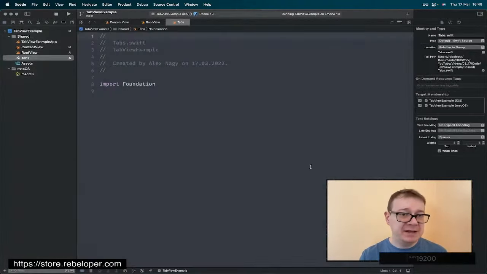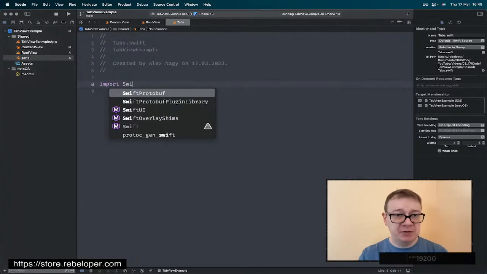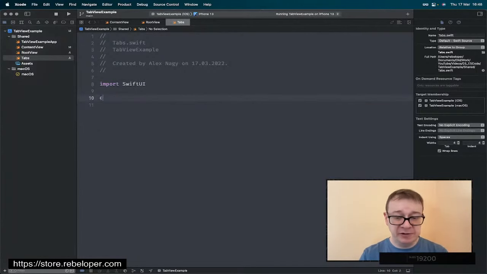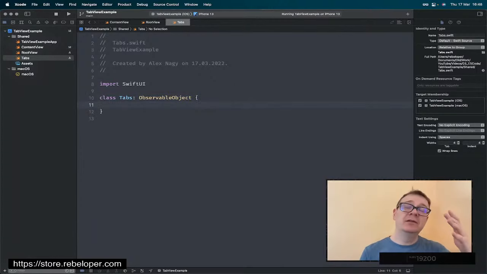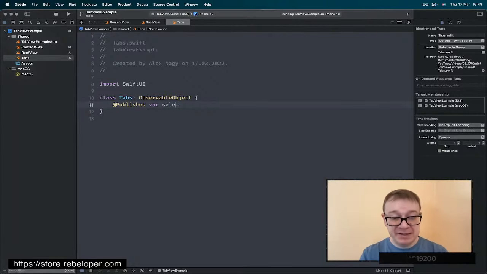Okay, let's create that. Let's import SwiftUI right over here, because we are going to create a class called tabs of type ObservableObject. Okay, why do we need an observable object? Well, because we are going to have a published variable called selection, there we go, of type Int, and its default value would be 0.